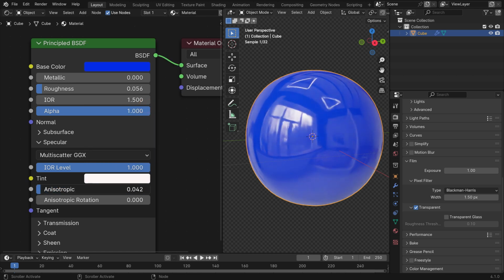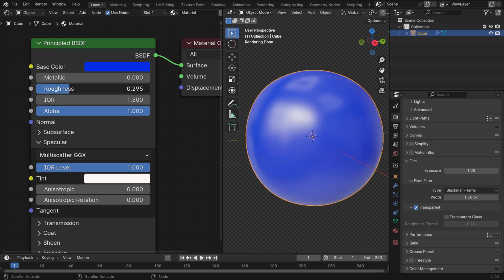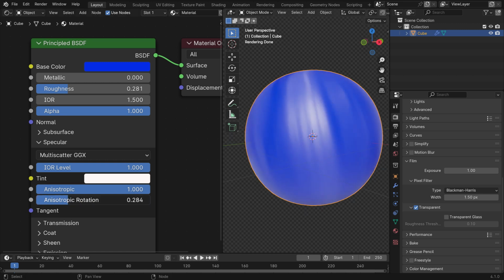Anisotropy in specular reflection refers to the directional variation of reflections on a surface. Unlike isotropic surfaces, where reflections are uniform in all directions, anisotropic surfaces reflect light differently depending on the direction. This creates effects like brushed metal or hair, where the reflection stretches and varies along specific directions.